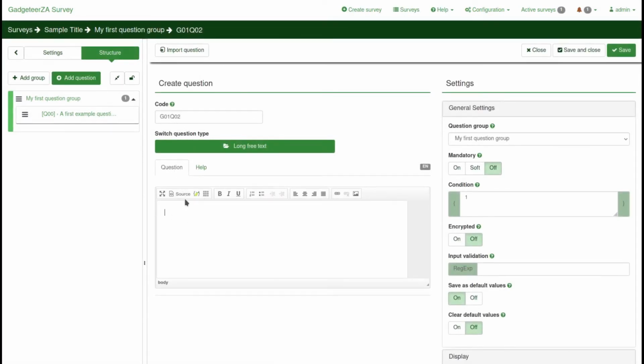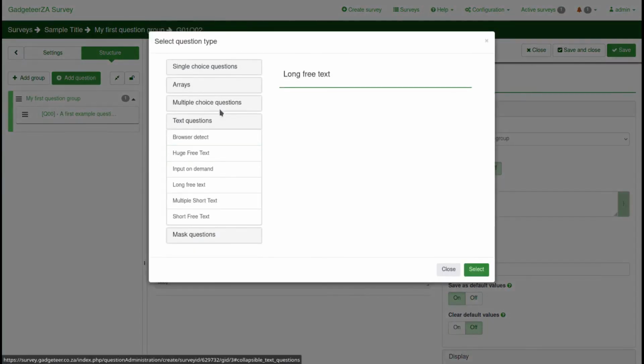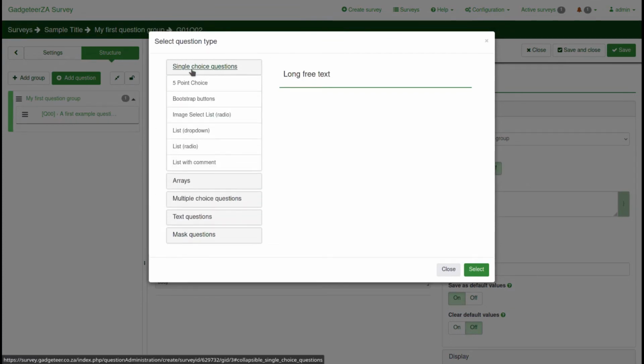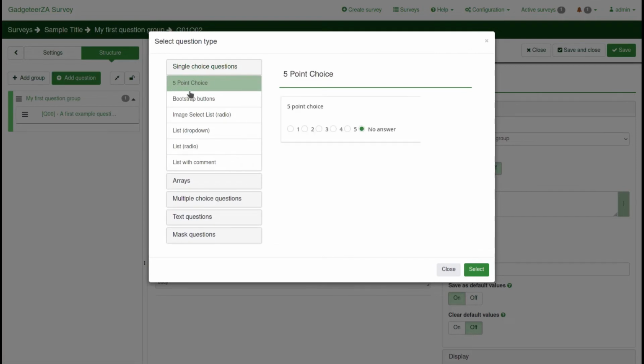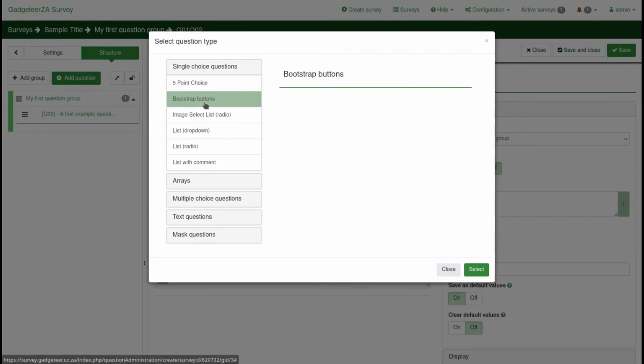This is the question. So you're going to ask the question here. And you will choose what sort of question type. These are all the options you've got as question types. So the one would be single choice type questions. Do you present a 5-point choice? And it'll look like that, where the person chooses either 1, 2, 3, 4, 5 or no answer.